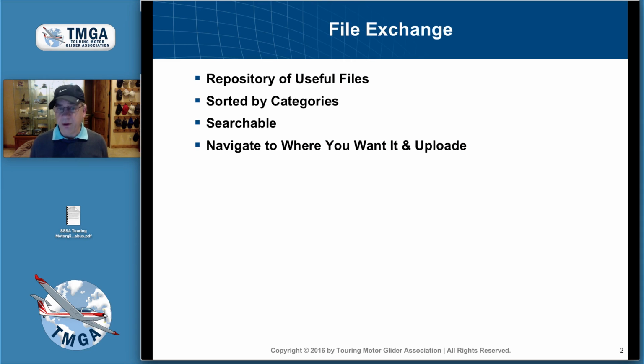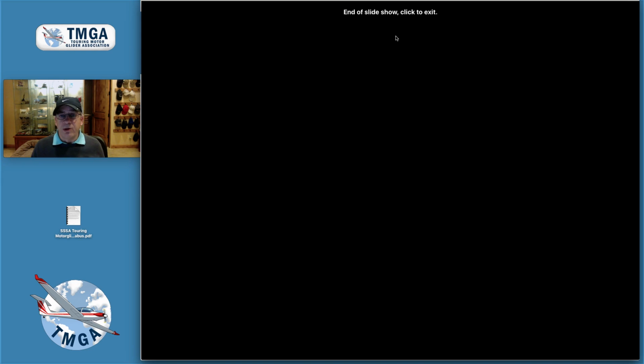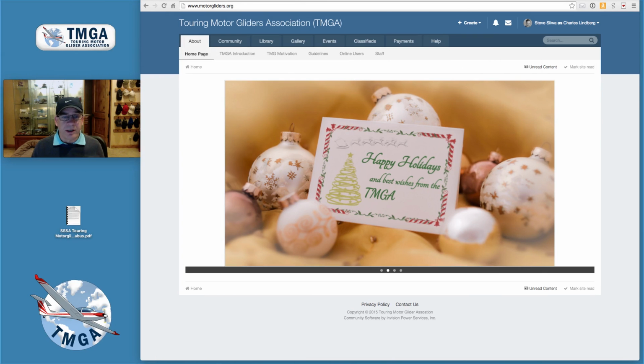So as a quick review, File Exchange is a repository of useful files. Sometimes it's referred to as downloads. It's sorted by categories. Each of the files are searchable, not only by the titles, but also through the documents themselves. And similar to the gallery, you just navigate to where you want it and then upload as you need. So let's go ahead and jump in and see what we can do.